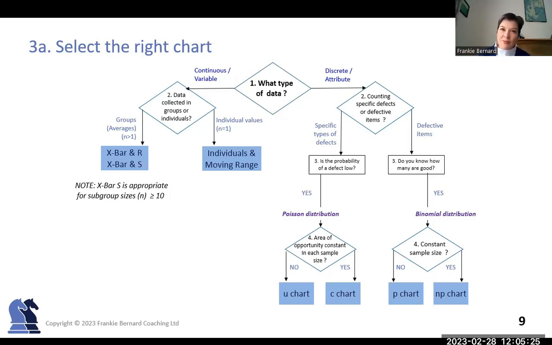You need to play with it a little bit. You really need to understand the process. You really need to understand how the data was collected, so that you can select those charts. This is why I went through those previous slides, because you can see now you need to be able to answer those confidently so that you select the right chart.